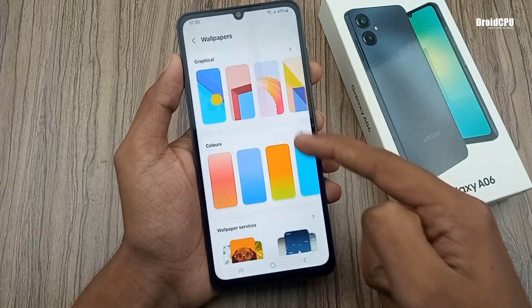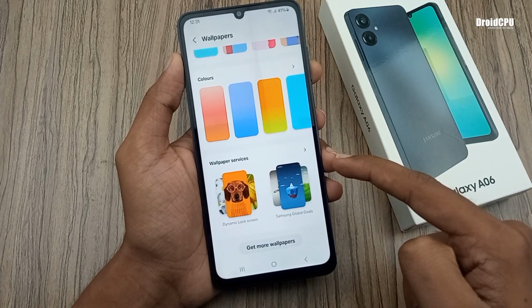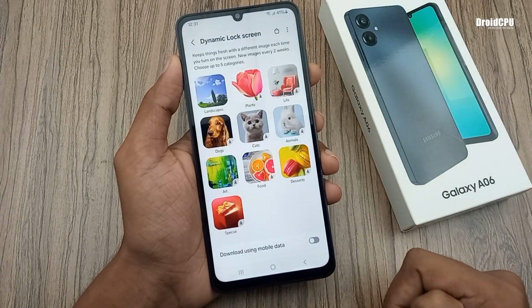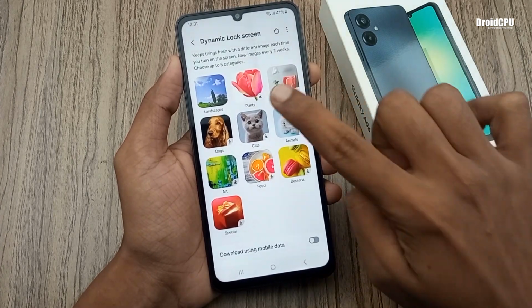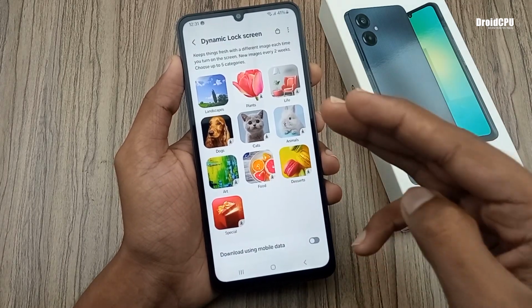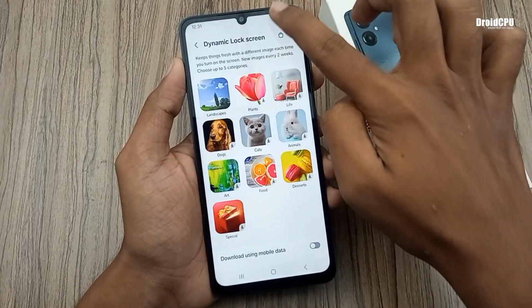You want to scroll down. In this wallpaper services section, you can see dynamic lock screen option. Click on it. In here, you can download any wallpaper package. You want to turn on your mobile data or connect to Wi-Fi. Now I am using Wi-Fi.